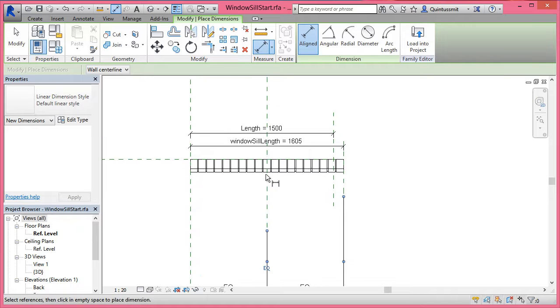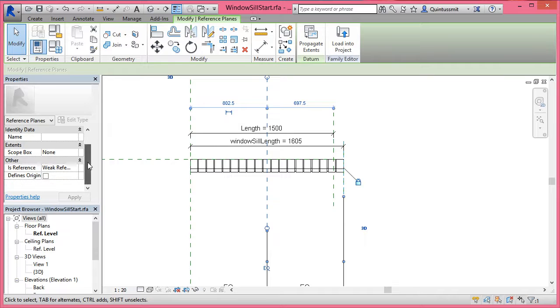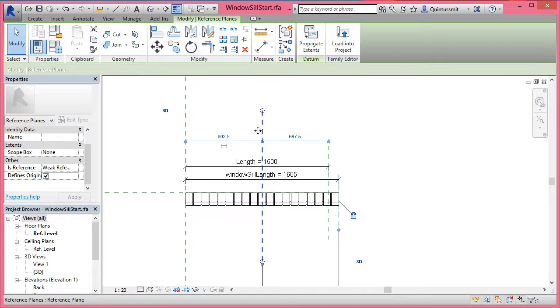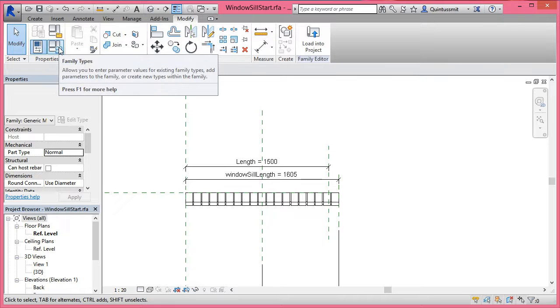Now I need to make sure that Revit sees this as the family center. You do that by selecting it and ticking this Define Origin. This will now define the origin of this family. Next thing we need to do is create a parameter that will be visible inside the host family once this one is nested.